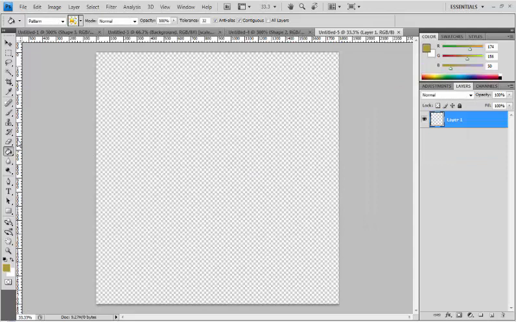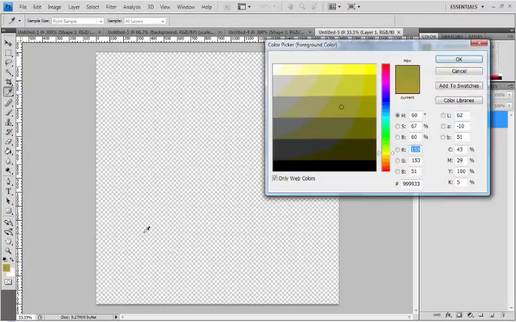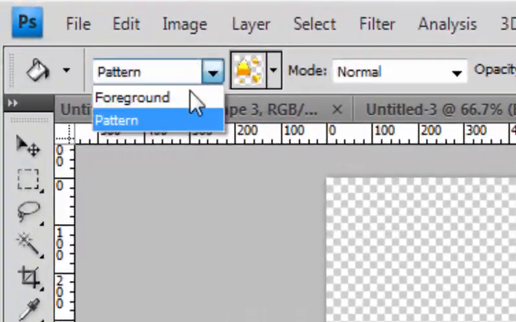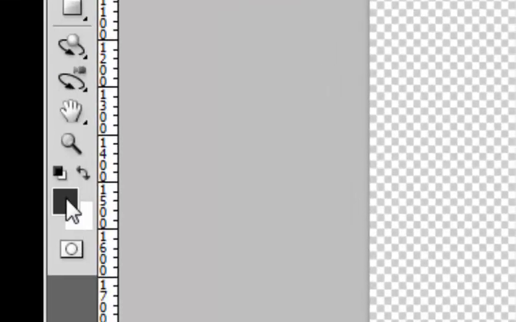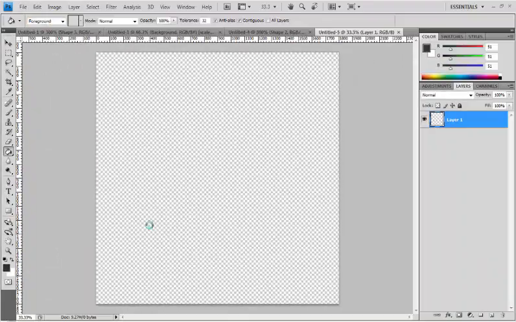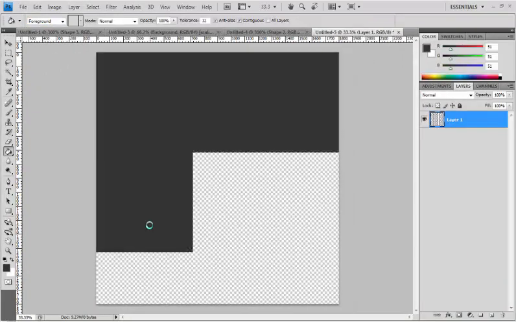All right, now we can use our bucket to fill in a background color. What color are we going to fill this background? I think we should go for black. Enzo says? Black. Black. So grab your bucket, make sure that this is on the foreground color. This is your foreground. And fill that in. Whoa.